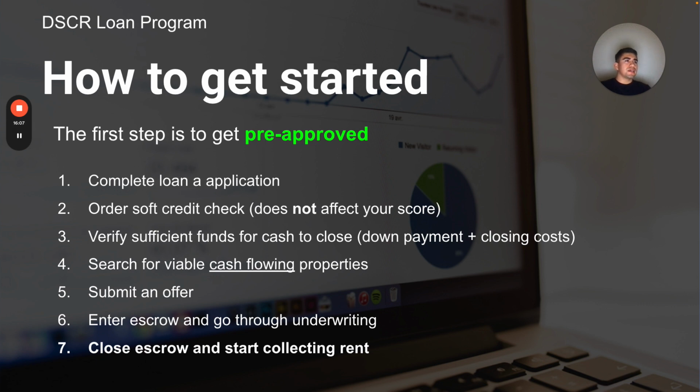So complete loan application, run a soft check. Third thing here, we'll have to verify that you have sufficient funds to close, cash to close, meaning your down payment plus your closing costs. Again, we mentioned previously the minimum down payment is 15% for single family properties, 20% for 2 to 4 units, and about 25 to 30% for 5 to 8 units. And then we have your closing costs. Again, on average, it's about 3 to 4%. Okay, so we have to verify that you have enough for your down payment and your closing costs.